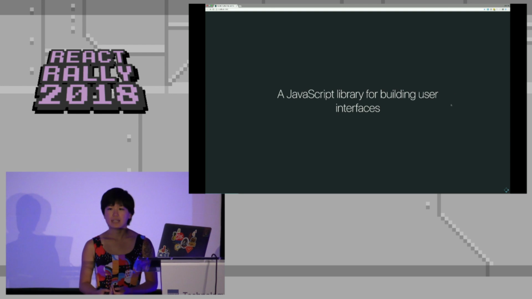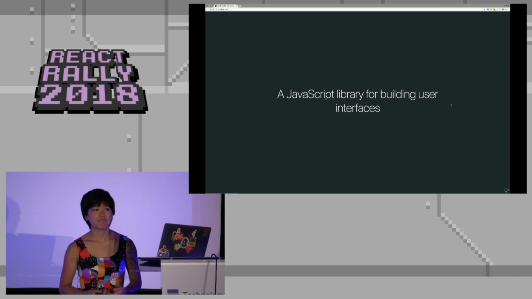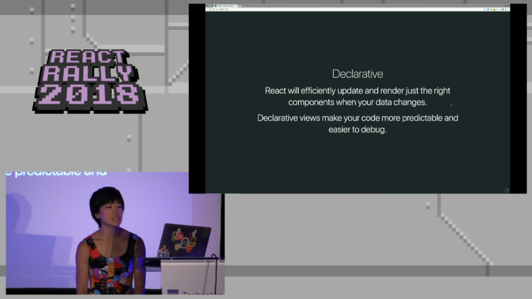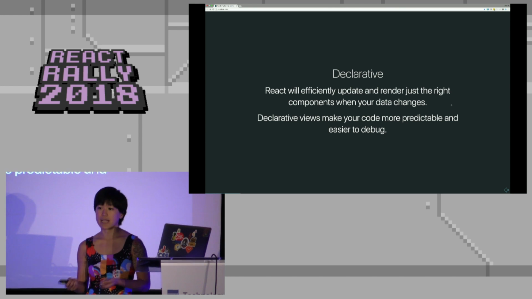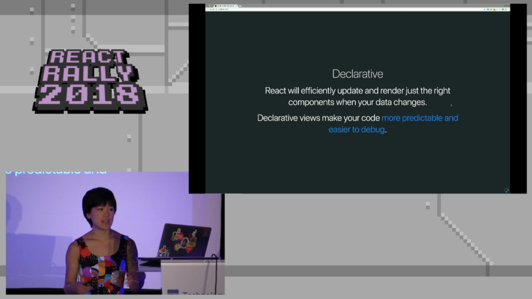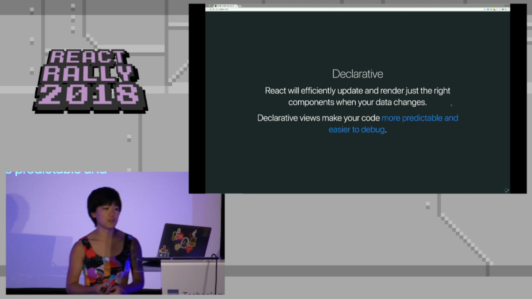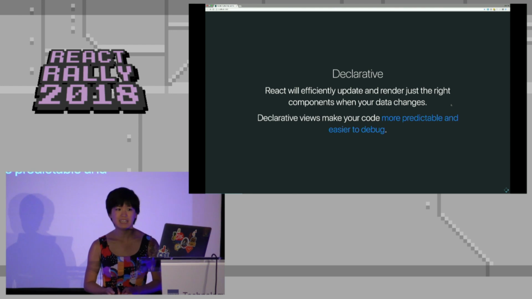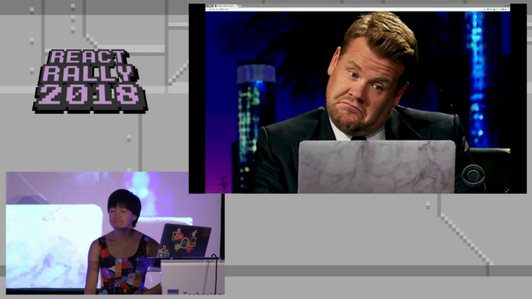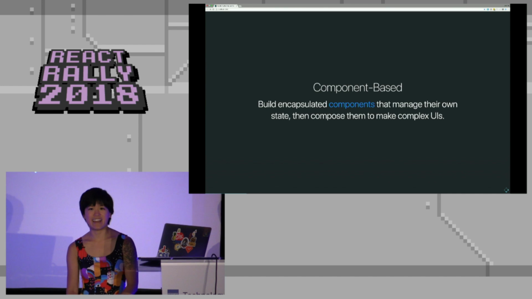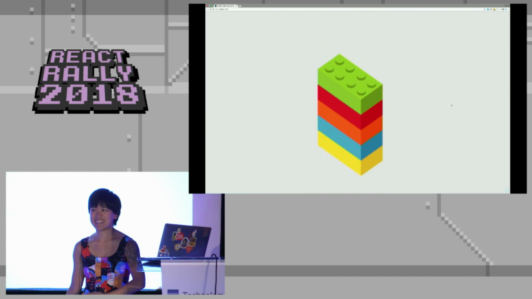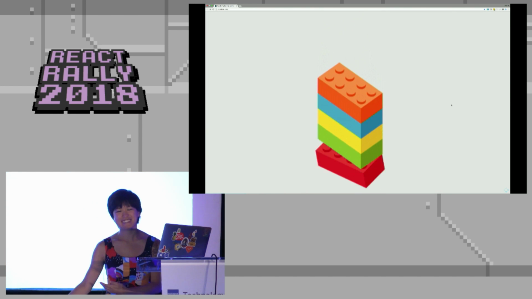The first line you see is that React is a JavaScript library for building user interfaces. It's pretty straightforward. They have three main points on the homepage, the first of which is that React is declarative. Declarative views make your code more predictable and easier to debug. And I was like, okay, that's not bad. And we have already talked about components. Sorry for anyone who's tired of the Lego analogy, but here's some more Lego components.